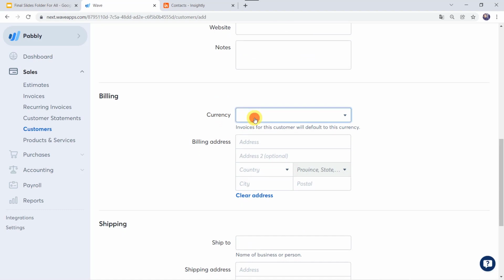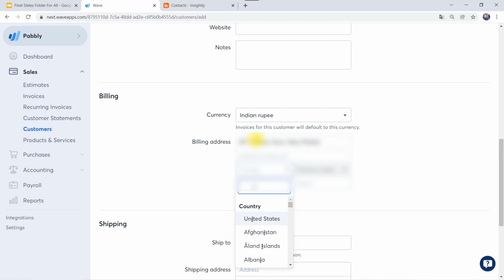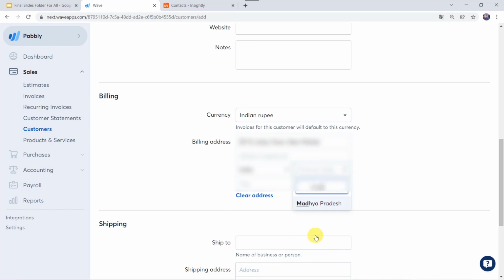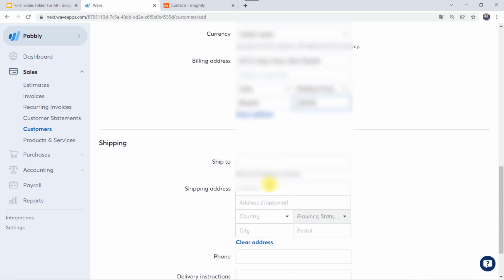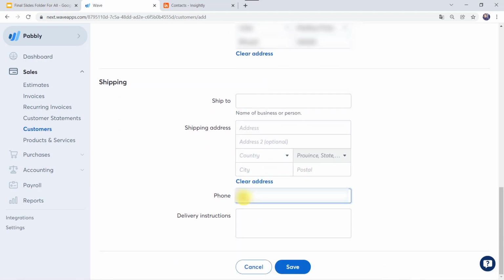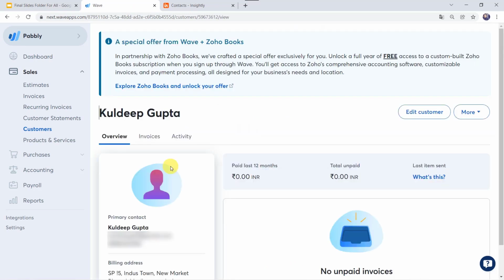Let us give the currency as Indian rupee. Let's give the billing address as SP15, Indus Town, New Market, country as India, state as Madhya Pradesh, city as Bhopal. Let's give the postal code here. Okay, and let us add the phone number over here. And let's click on Save. And here we can see that Kuldeep Gupta is added as a new customer here in Wave account.